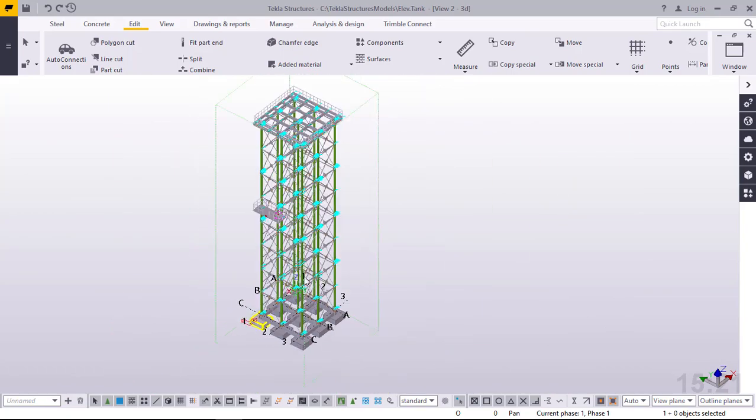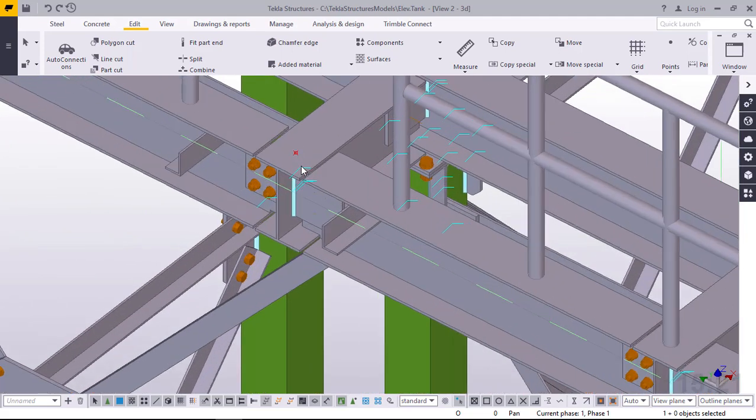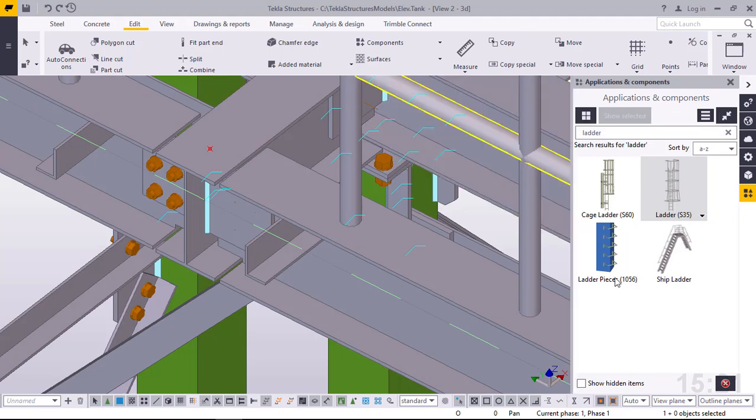Now we'll start from up here to start placing our cage ladder right here. Now I'll click applications and component here, this button, then on this space just type ladder, and we'll be prompted with a number of macros that will help you in creating something similar to a ladder or a ladder itself. Now I'll pick on this option, ladder S35 macro. This is the best. I'll pick on that.